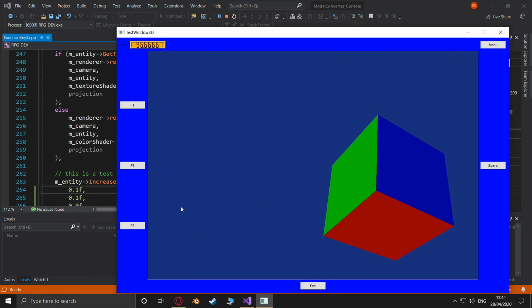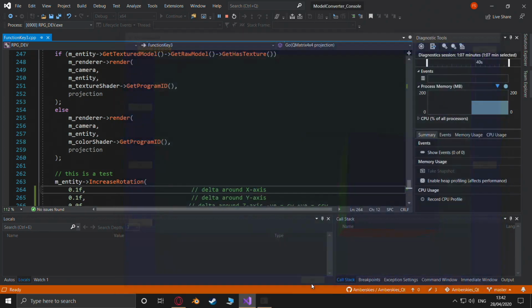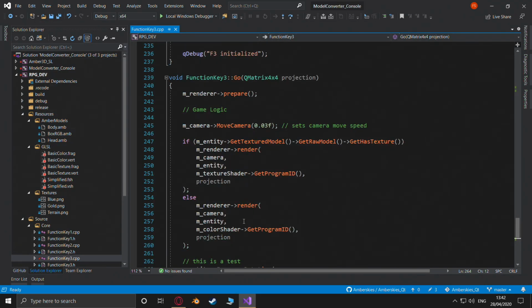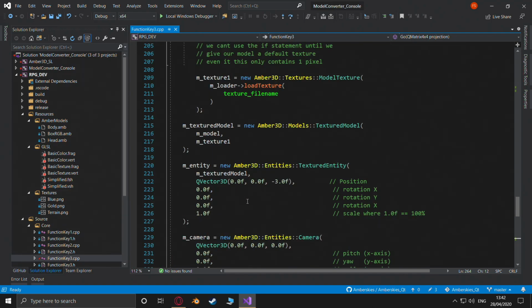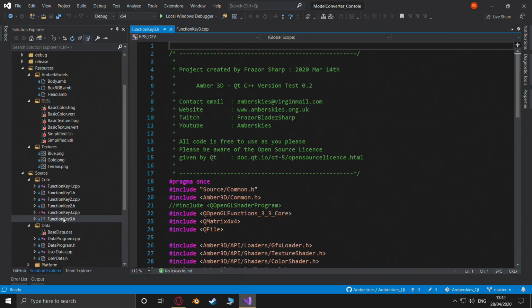It's using the wrong entity. I'll show you. It's using the wrong entity here. It's using a textured entity to render a coloured box. There you go. It's a textured entity, and it shouldn't be using that. It's interesting they put a failsafe in there, but anyway.